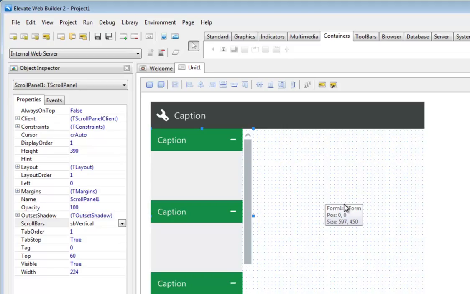Elevate Web Builder allows component developers to specify that certain UI elements in their visual controls should receive design time mouse events. In addition to the scroll bars, several controls in the standard component library use this feature. For example, the page panel control adds a button that is only visible at design time, and you can click to add a new page to the control.